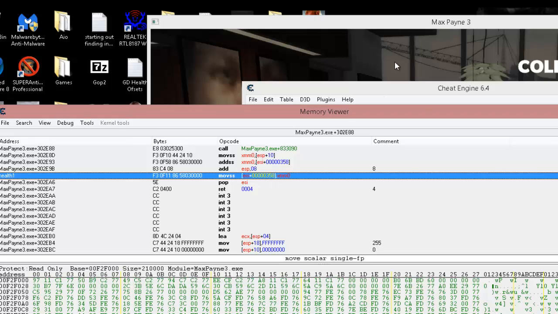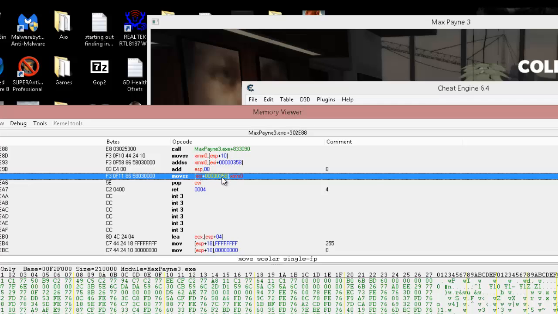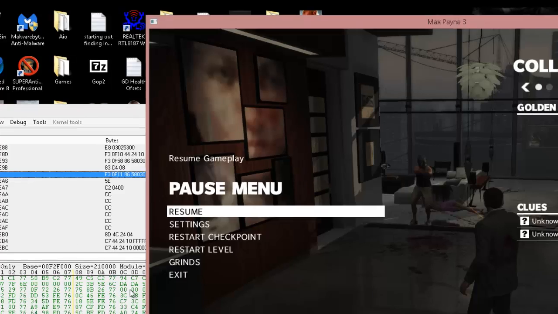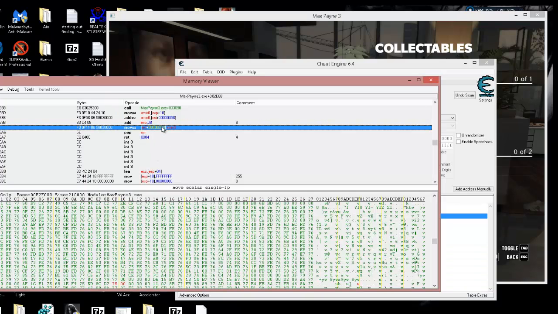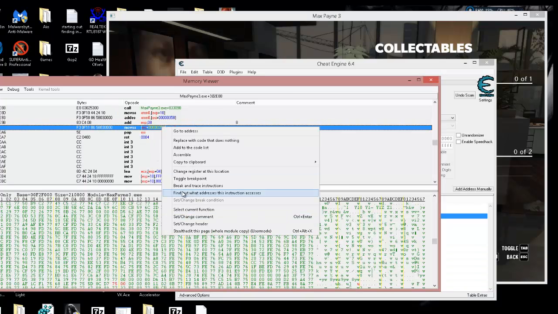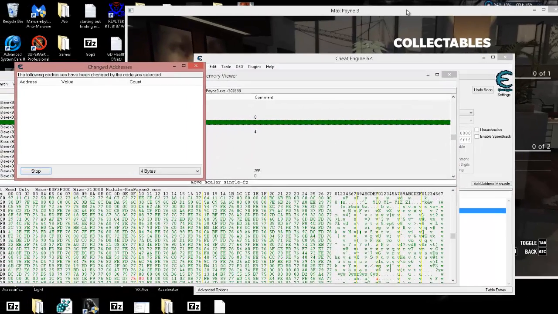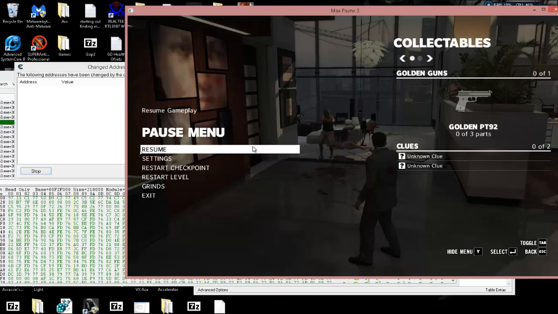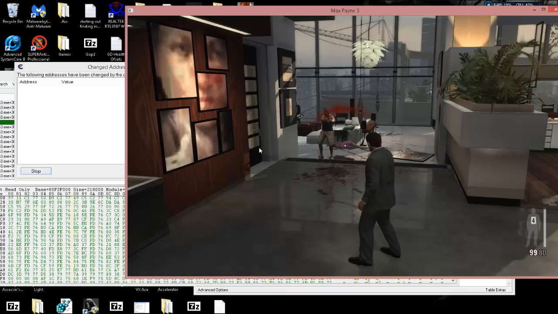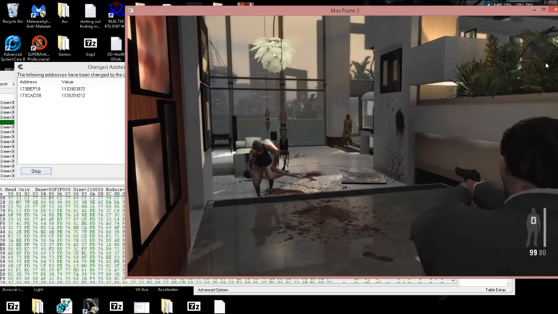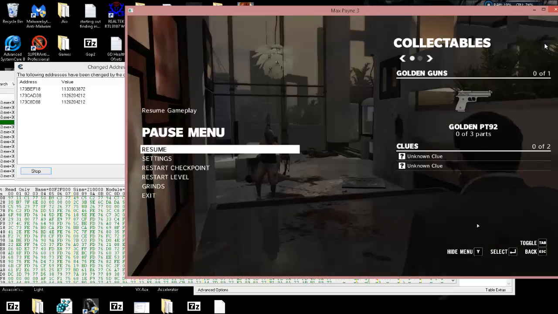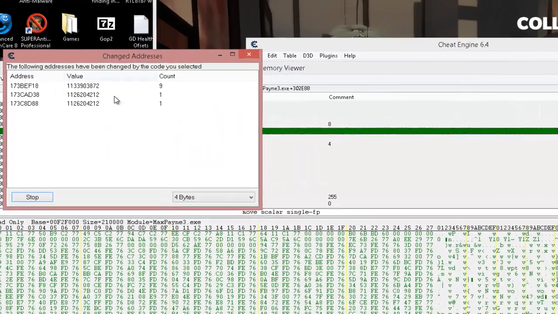So we need to find an offset because our enemies are also being stored there as well. So we're going to have to register everybody's health address. Right click on it, find out what addresses this instruction accesses. Take a bullet. Don't kill them, just hit them in the leg or something. There you go. And it brings everybody's address up.